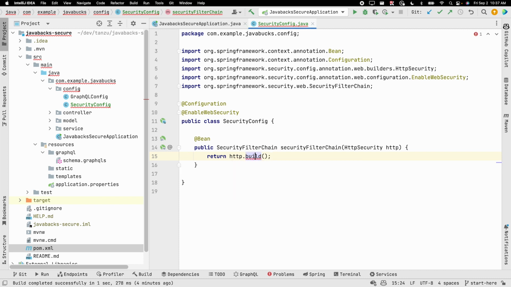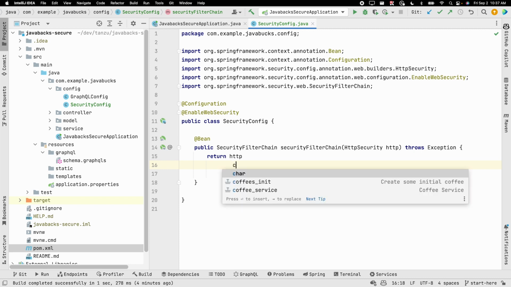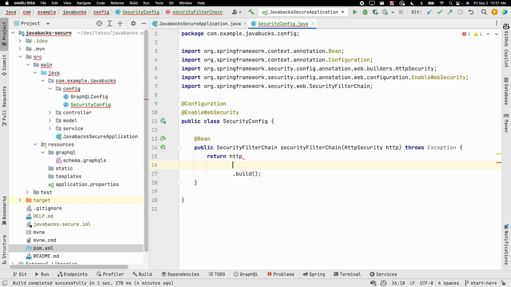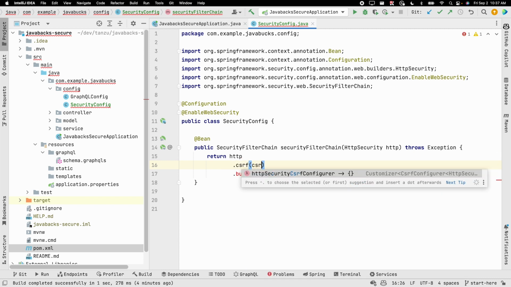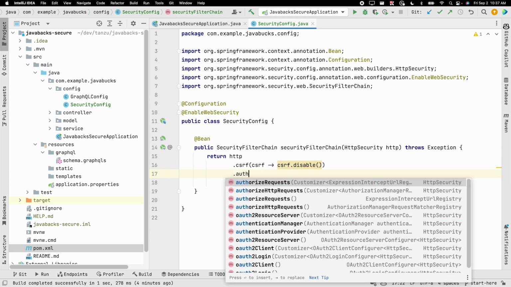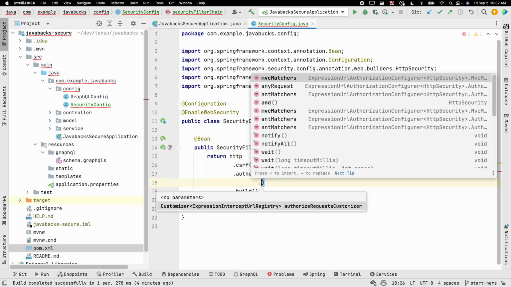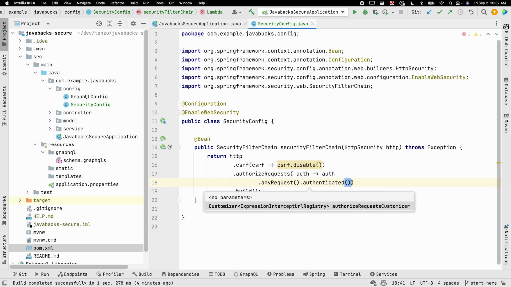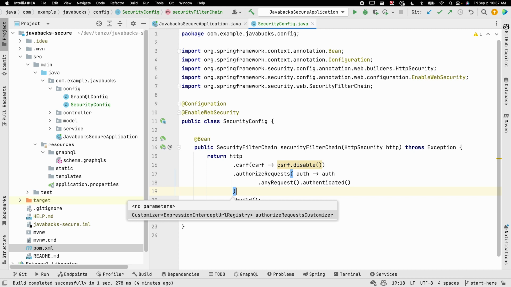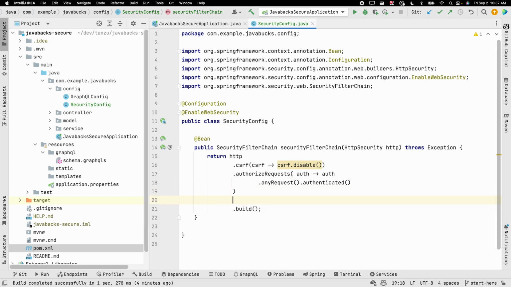Oops. We are going to add an exception. And let's start to configure this. There's a few things that we need to configure. We're going to start with cross-site request forgery, CSRF, and we are going to disable that. And we're going to set up authorized requests, so we're going to say auth. And with auth, we just want to say any request, we want you to be authenticated. This is similar to the approach that was given to us by Spring Boot out of the box. We just want to replicate that for now.